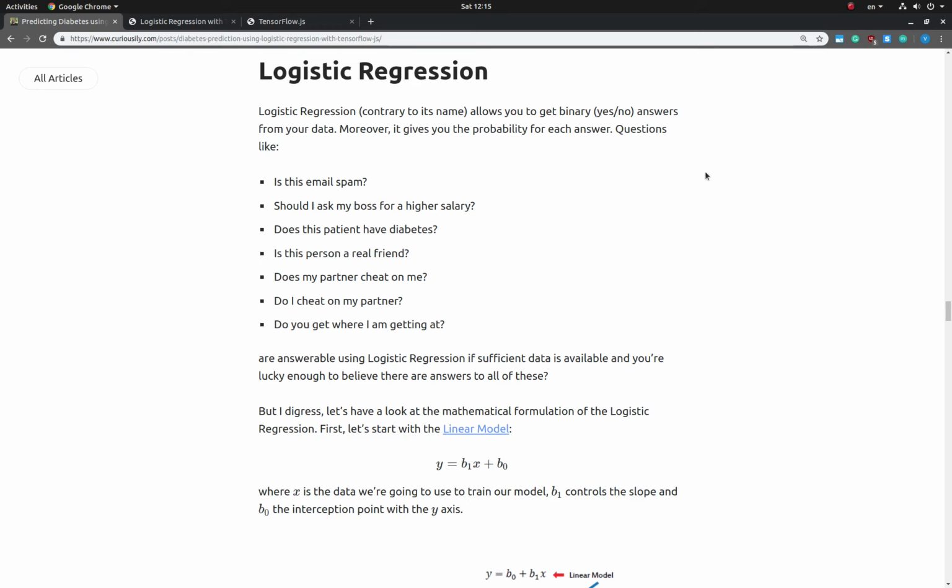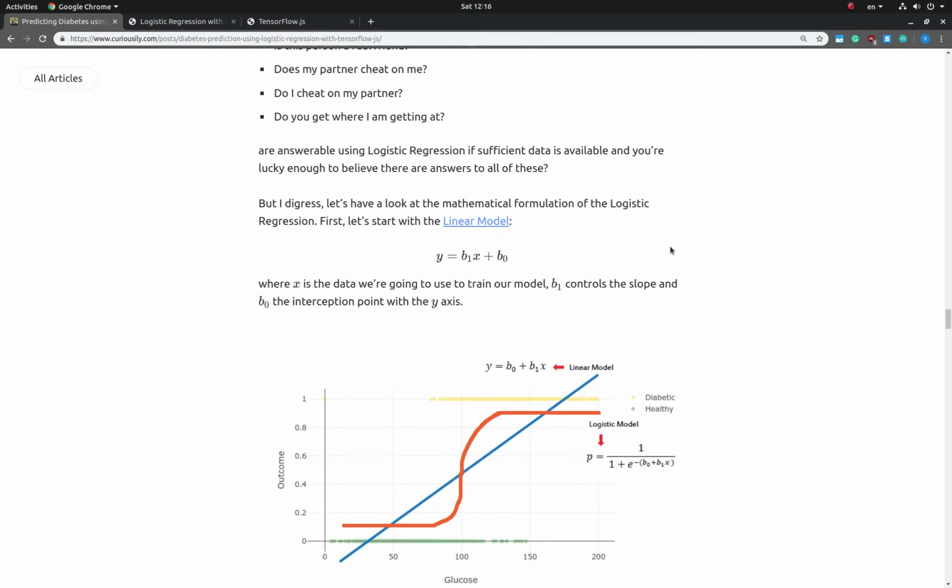Some of the questions that logistic regression can answer are things like: is this email spam? Should I ask my boss for a higher salary? Does this patient have diabetes? Etc. To actually understand what logistic regression is, we have to start with the linear model.